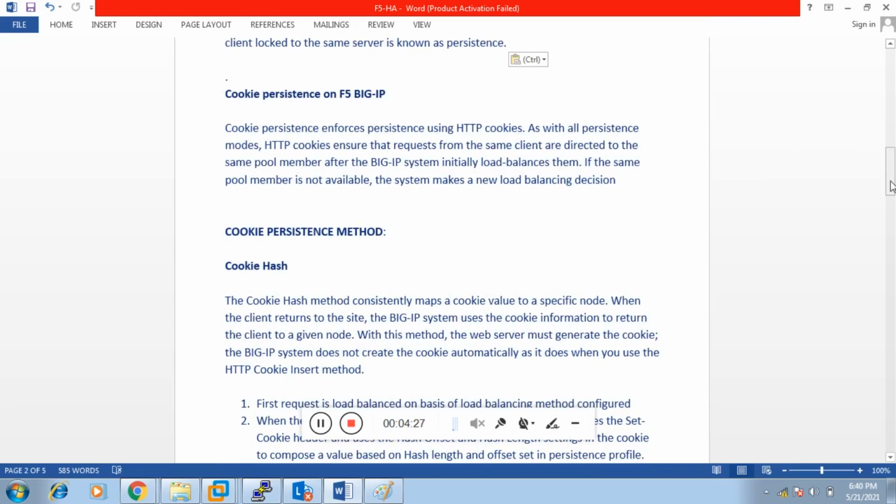Now there are multiple methods of cookie persistence in F5. The first method is cookie hash. The cookie hash method consistently maps a cookie value to a specific node. When a client returns to the site, the BigIP system uses the cookie information to return the client to a given node. With this method, the web server must generate the cookie. The BigIP system does not create the cookie automatically as it does when you use cookie insert.